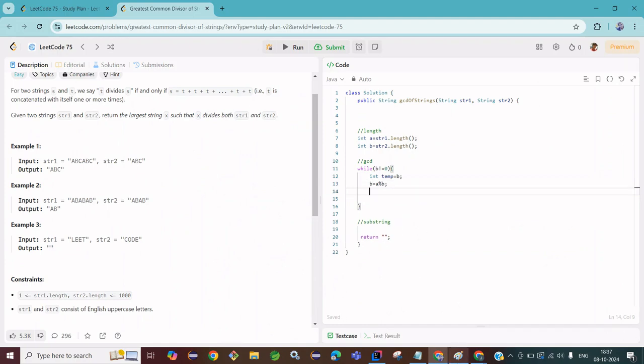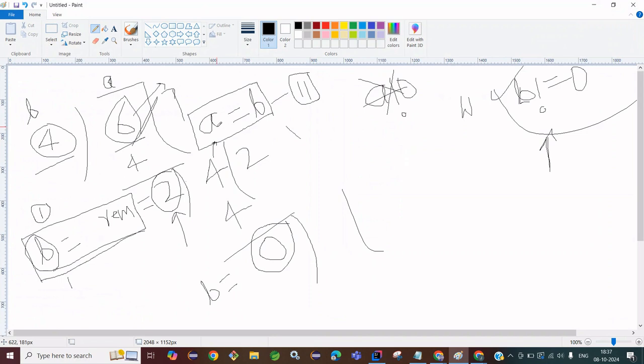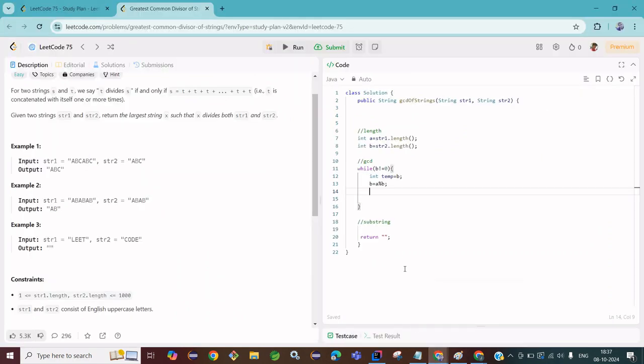And then there is a third condition, which is a equal to b. Now we are assigning the b value inside a, so a equal to b. Like this we will get the gcd, and this will be our gcd value. When b is equal to 0, then a will be the gcd value.